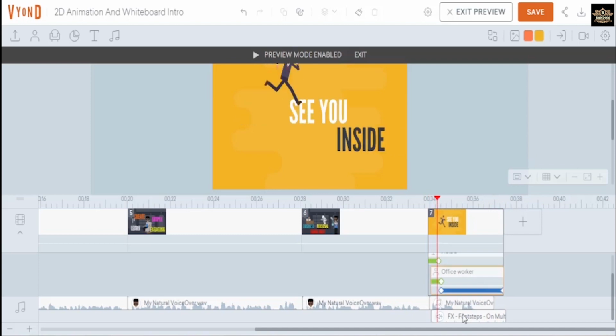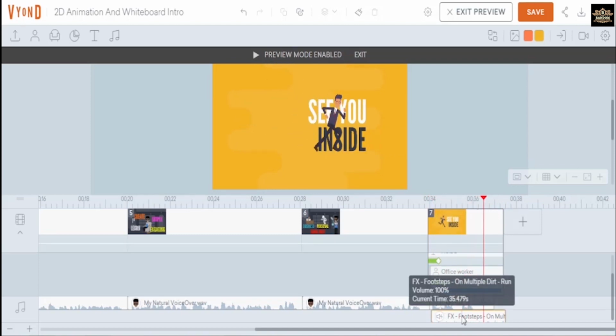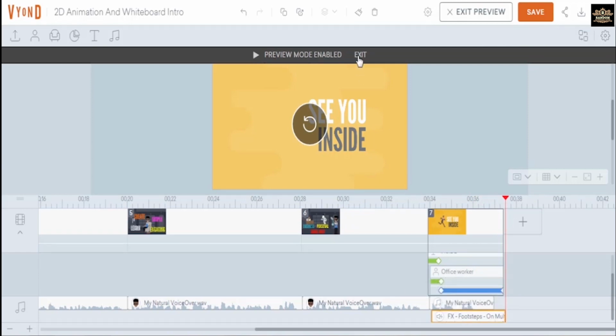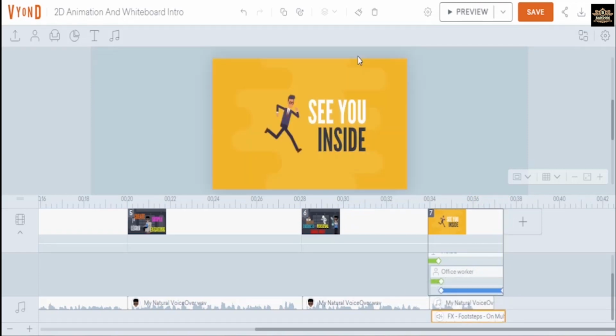You can see it looked like it was running already before it landed, which I did not want. So another thing I can do to make him start running from this side, or no, I'll just move this somewhere here, okay, and preview it again.